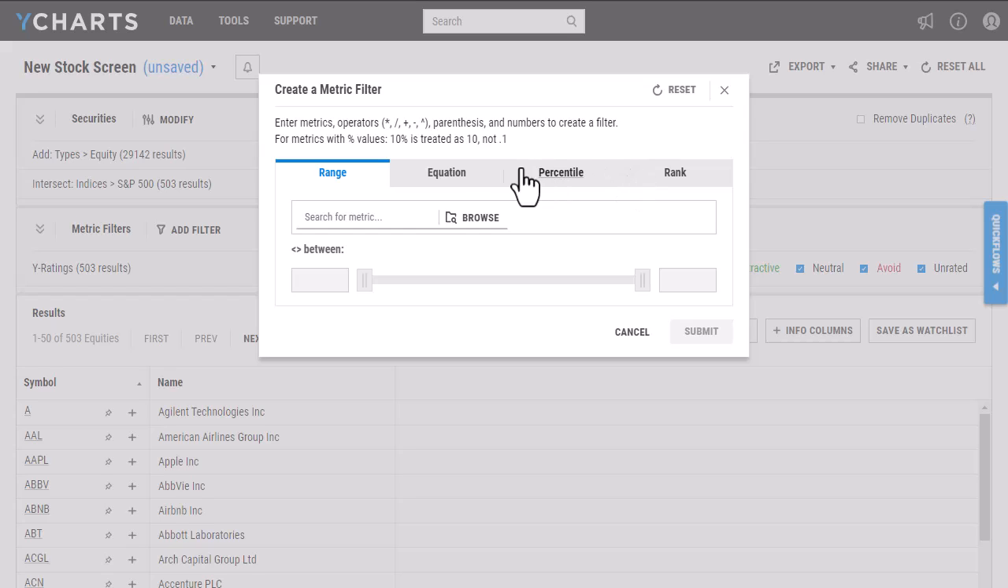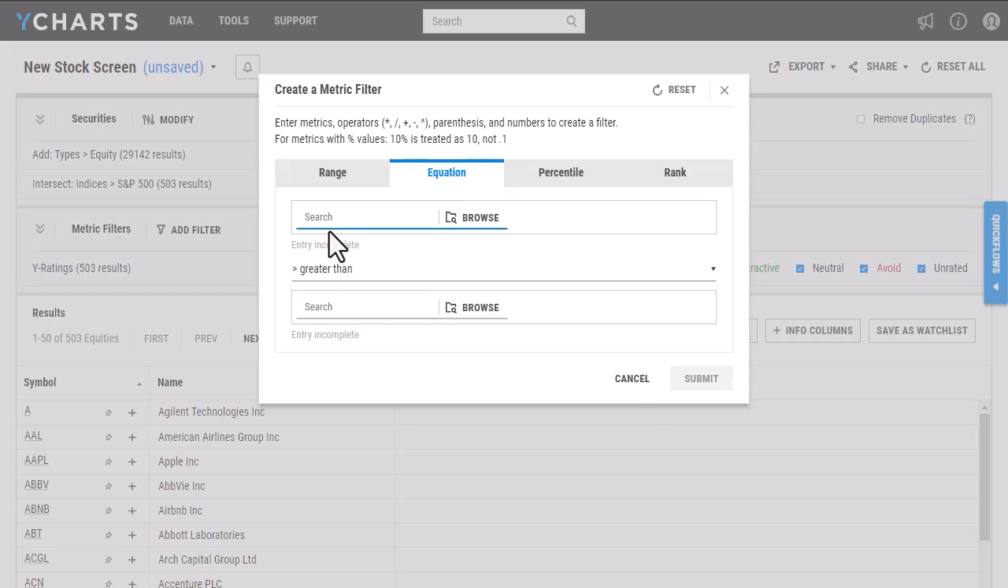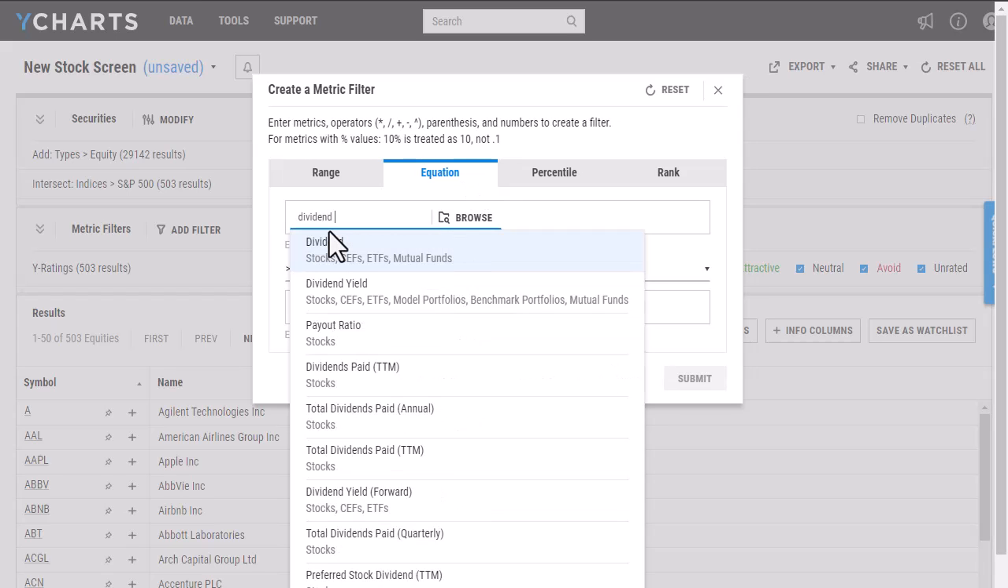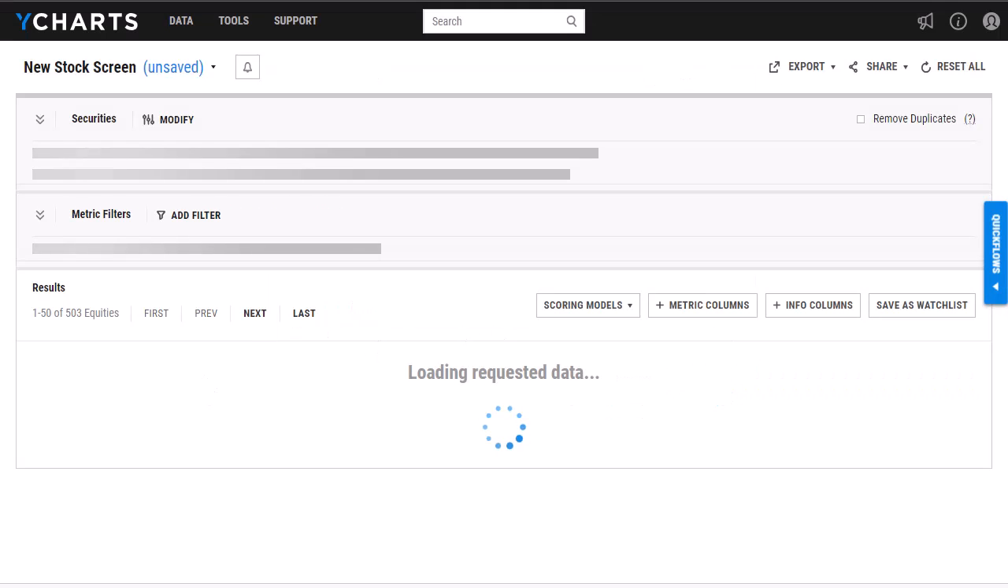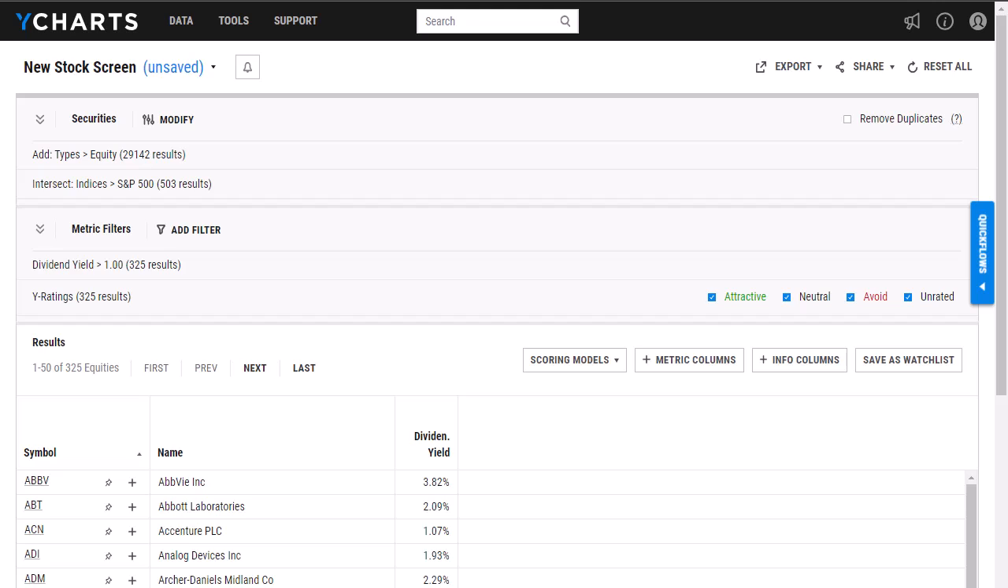For dividend yield, I'm just going to select equation here, and I'm going to type in my metric. And then I'm going to want to see dividend yields that are greater than, say, 1%. So once I'm happy with that, I'm going to click submit. And as you can see, it has narrowed down our securities even more.